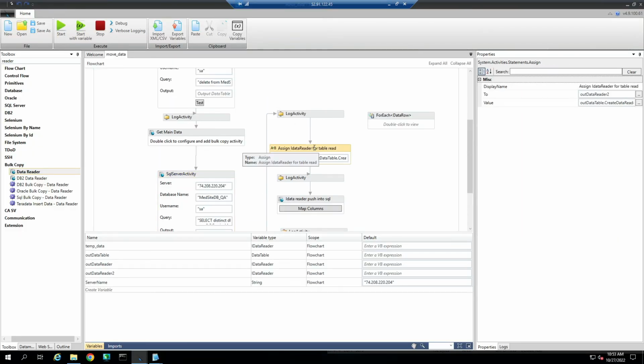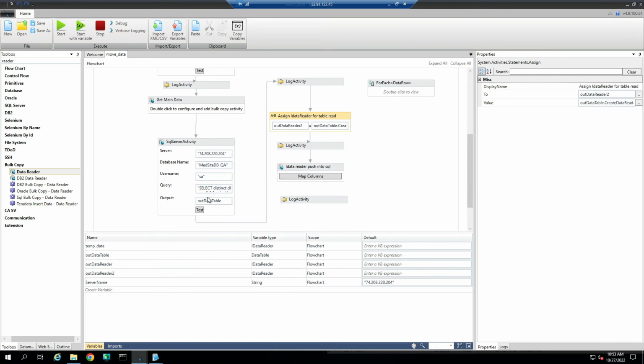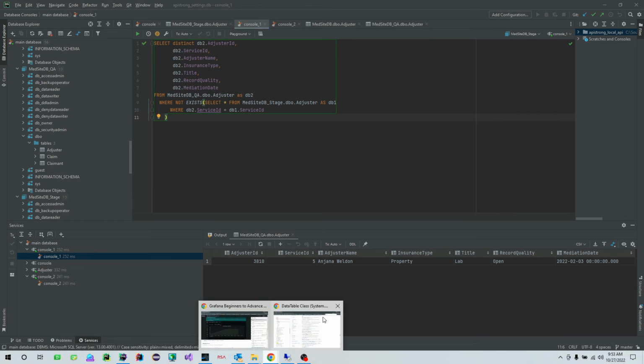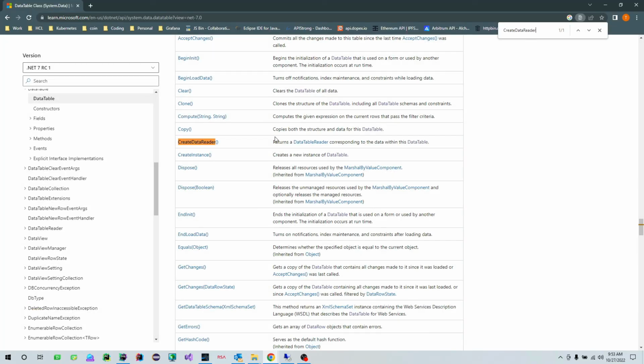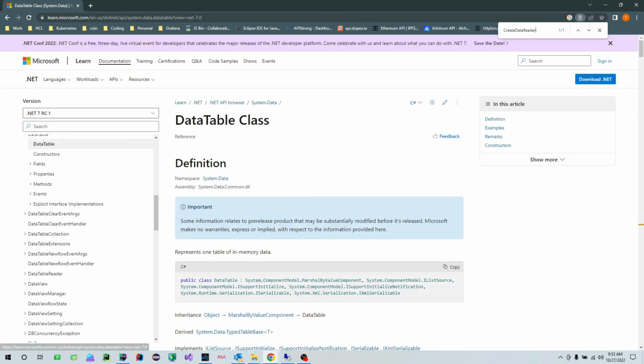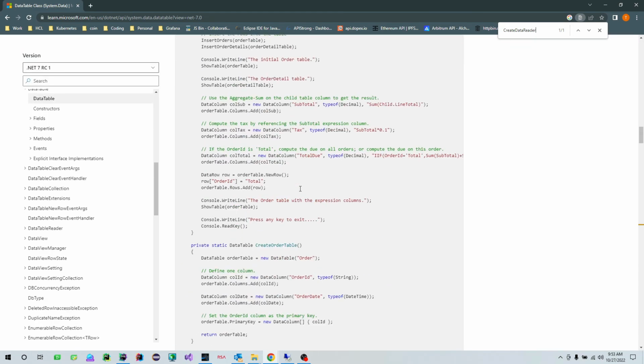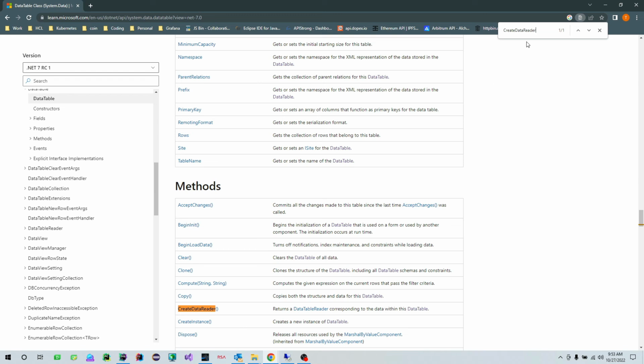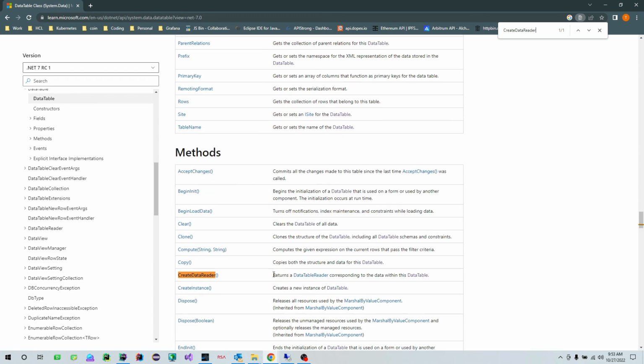And then we do another data reader because now that I've got this output data table, dot create data reader. Now, if I'm not mistaken, I may still have it open. Yeah, right there it is. So, you just search for, this is the data table class. In the data table class, there is a method called create data reader. That's where I got that from. And it returns a data reader, okay?